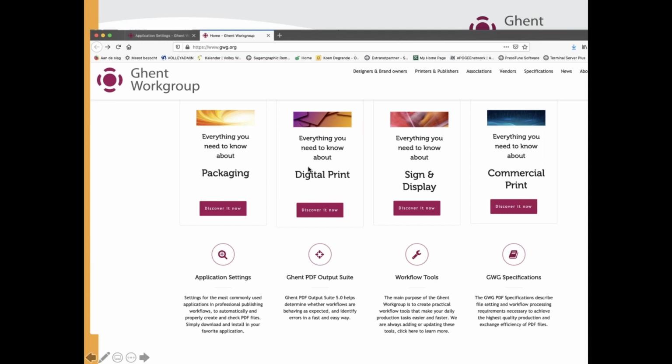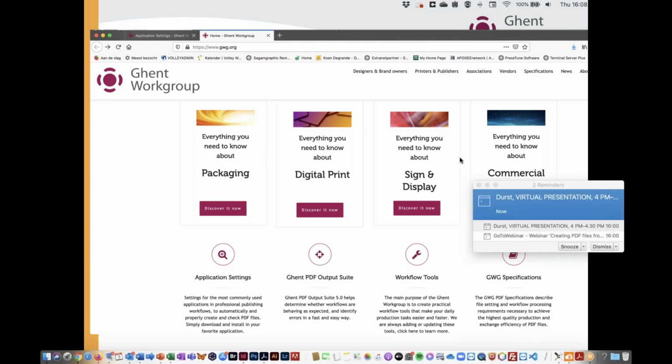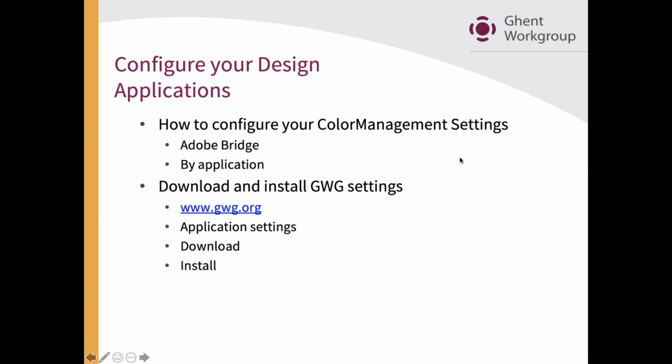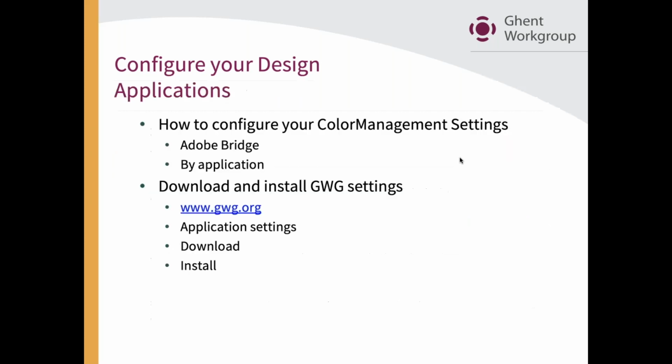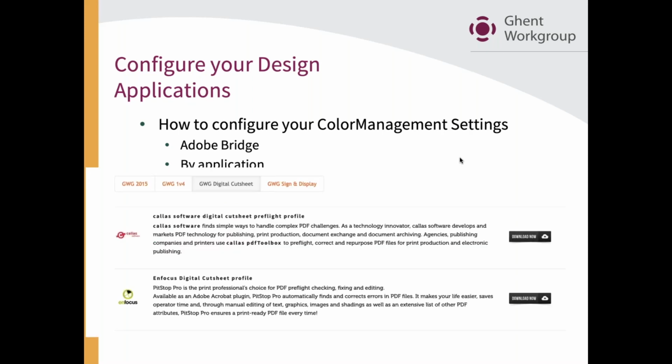You can also have the information concerning the digital print, the sign and display, and also for the commercial print. These are the application files for Adobe Acrobat, InDesign, Illustrator, Photoshop, and later on also you have the information for QuarkXPress, and Enfocus PitStop, and also for the PDF toolbox, the Colors toolbox. This is on the Colors and the Enfocus digital cut sheet profiles that you can download over there.